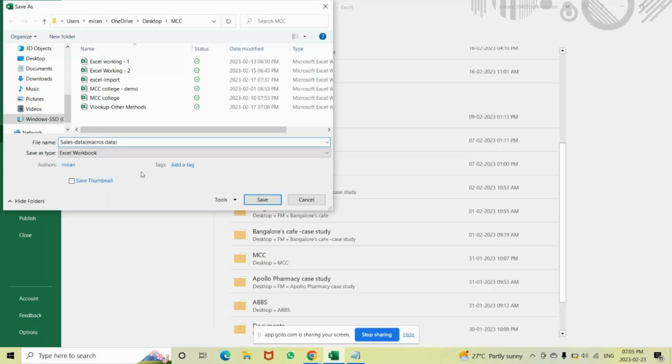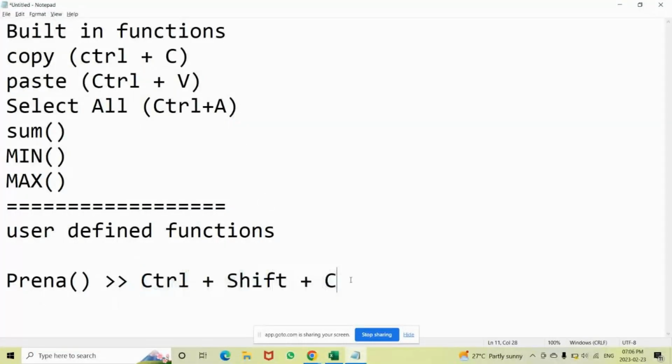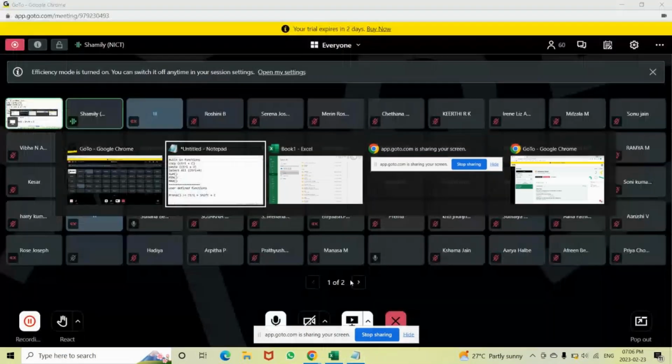But don't directly click Save. This is not only our Excel file. Along with the Excel file, we are defining our own functions, which are called macros. Whenever I open this file again and want to work on it, I'm going to work on my own defined function. As I said, I'm going to define a function with a shortcut key.